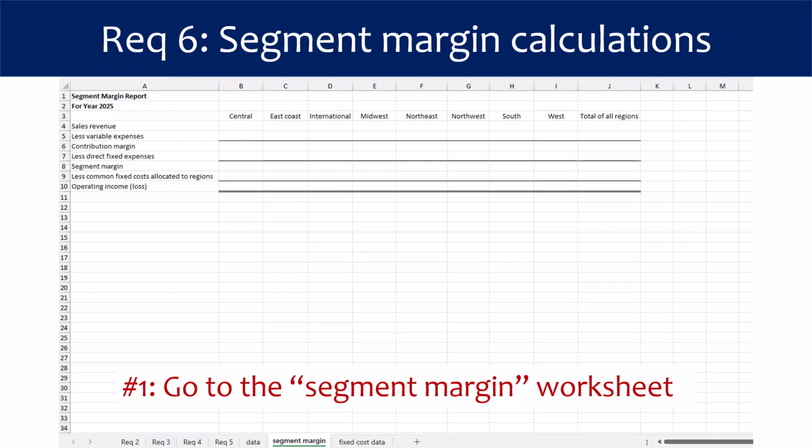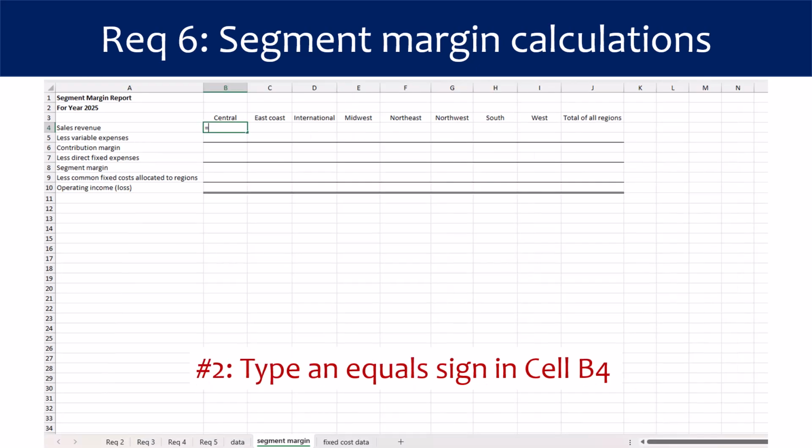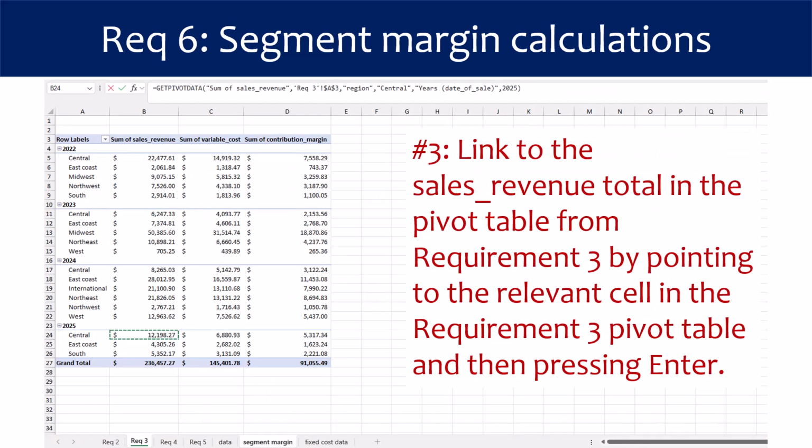Go to the Segment Margin worksheet. We will work through filling in the segment margin report, beginning with the central region. Type an equal sign in cell B4. Next, link to the sales revenue total in the pivot table from Requirement 3 by pointing to the relevant cell in the Requirement 3 pivot table and pressing Enter.